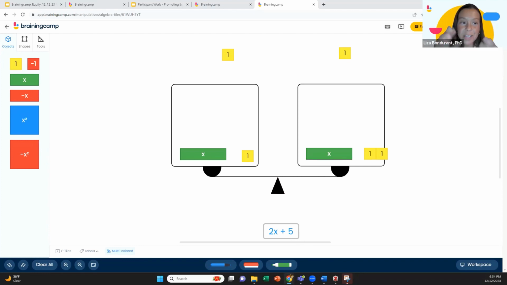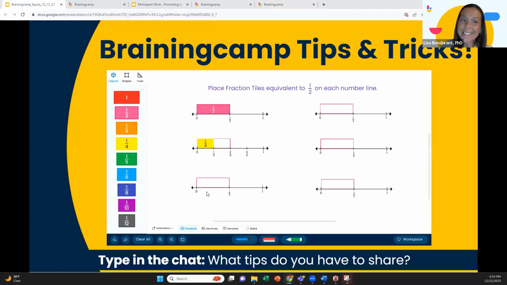Yeah, we would probably use zero pairs. So if you notice, for a positive one, there's a negative one, and you would cancel them out with zero pairs. But yeah, that's a separate session. Hands-on equations.